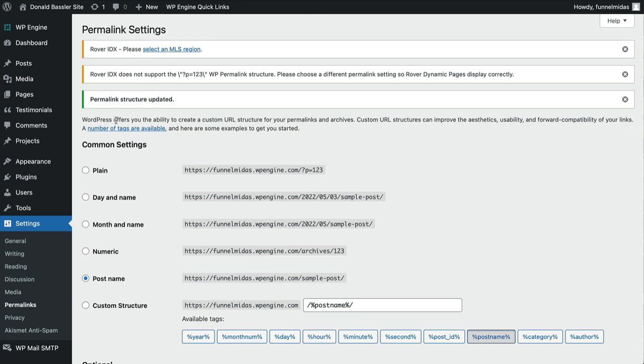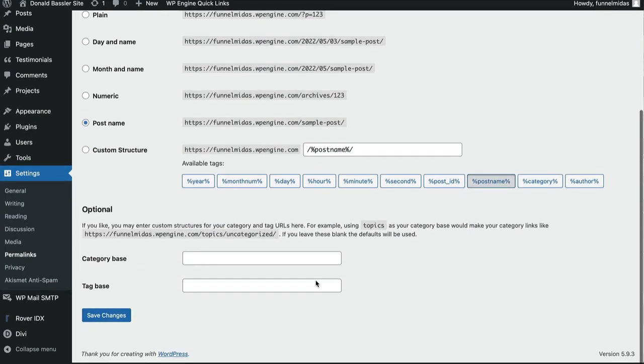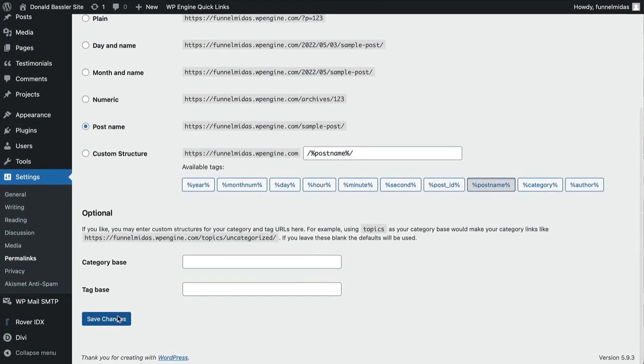You can see here it says WordPress offers you the ability to create a custom URL structure for your permalinks and archives. This is basically just what is shown at the end of your domain name, your .com. And this can improve the aesthetics, usability, and forward compatibility of your links. So we choose post name, which is the exact setting we want, and then we're going to scroll down and click Save Changes.